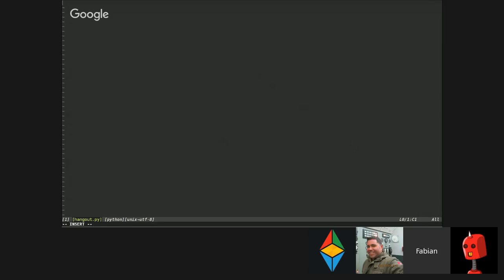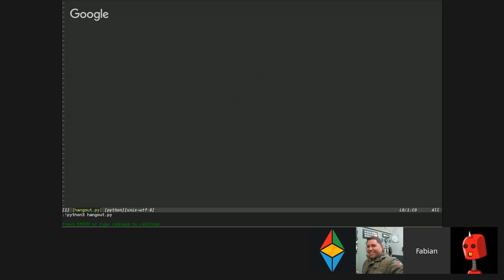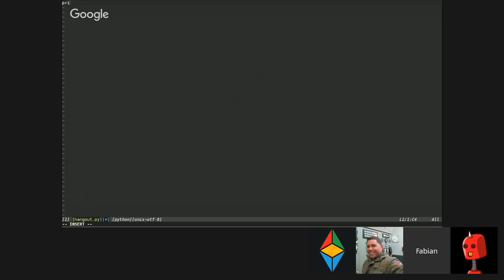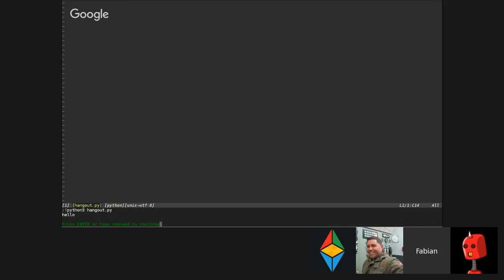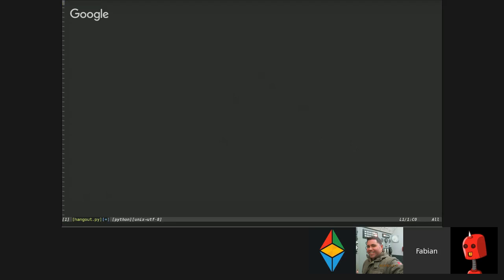This is a vi editor. You will see later that when I execute this application, the application is called hangout.py. You can see it down here. And I can execute it later by python3 hangout.py. That's what's going to happen, and it doesn't show anything. So I can print hello here, show it down here, just so you know what's going to happen.